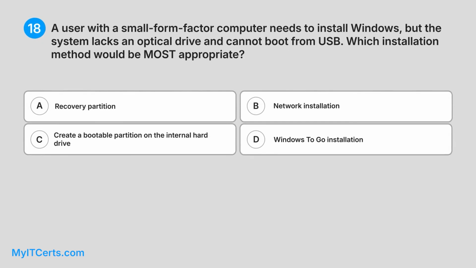(18) A user with a small form factor computer needs to install Windows, but the system lacks an optical drive and cannot boot from USB. Which installation method would be most appropriate? A. Recovery partition. B. Network installation. C. Create a bootable partition on the internal hard drive. D. Windows to Go installation. Do you know the answer?